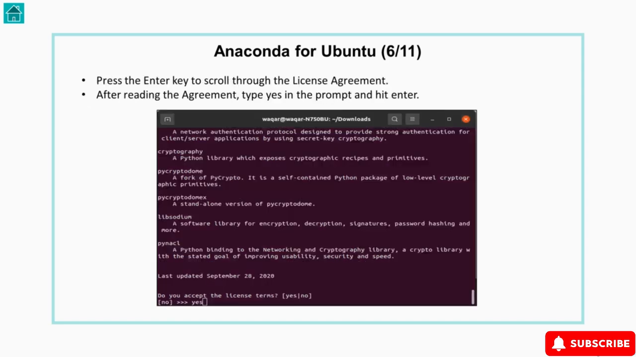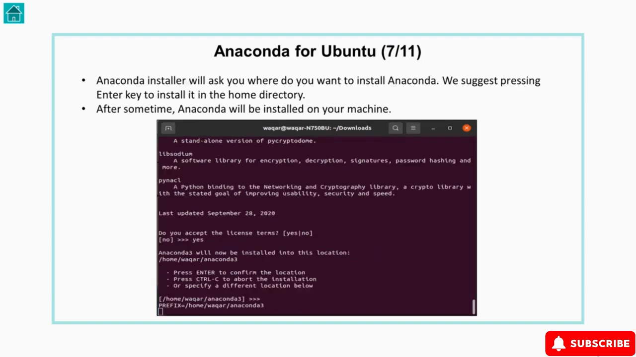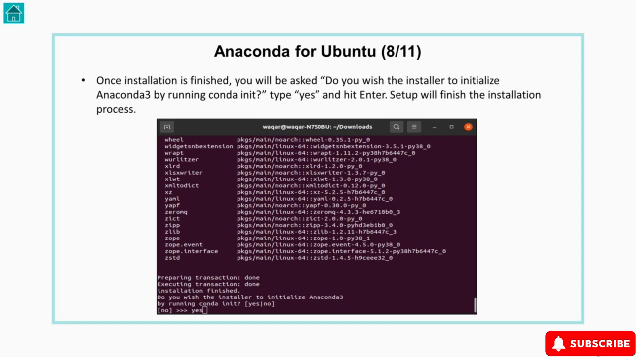License agreement will now be displayed on your screen. To scroll through the license agreement, keep pressing the Enter key. Read the agreement and then type Yes and hit Enter. Press Enter to install Anaconda in the home directory. After a while, Anaconda will be installed on your machine. When asked, do you wish the installer to initialize Anaconda 3 by running conda init? Type Yes and hit Enter.